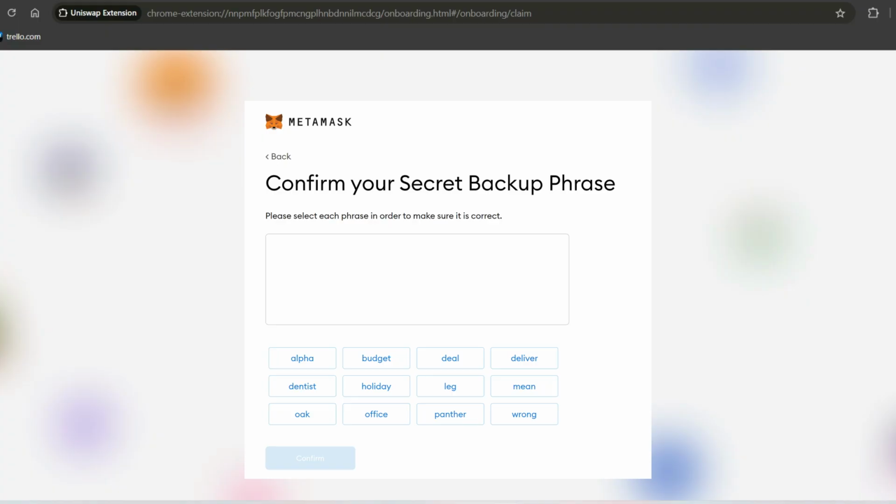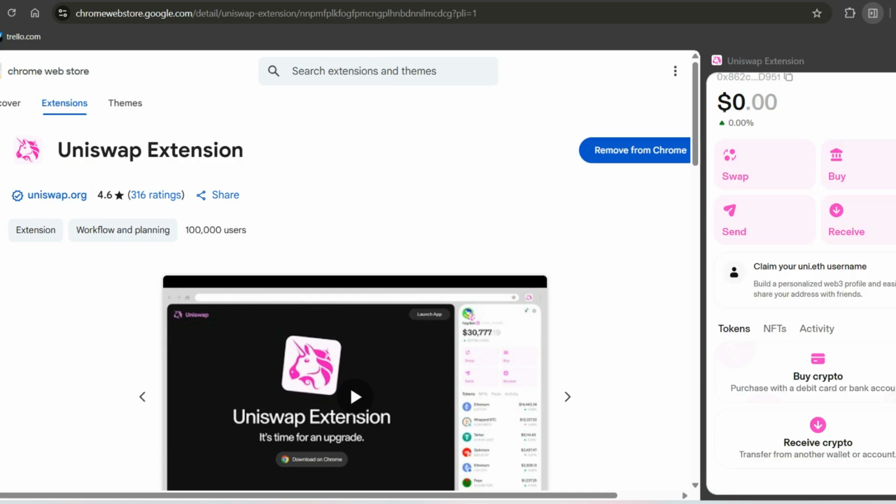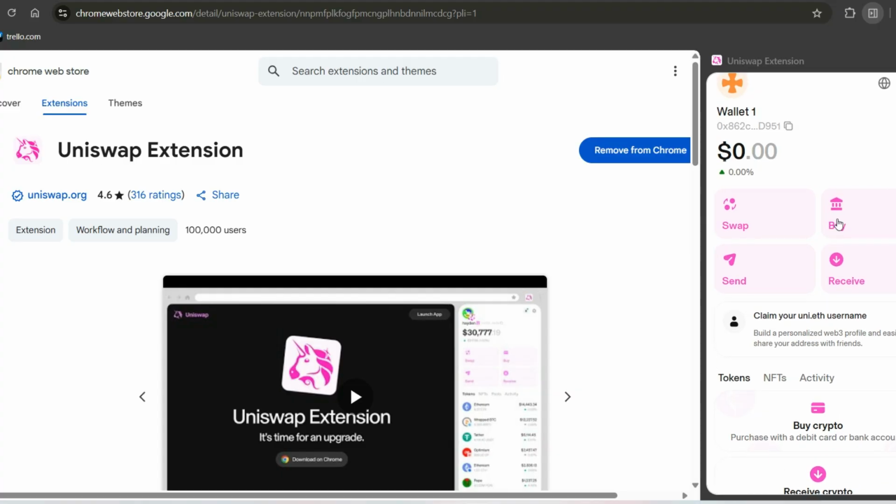To verify that you've saved your recovery phrase correctly, the extension will ask you to input a few specific words from the phrase, such as the first, second, and 11th words. Once that's done, your wallet will be fully set up and ready to use. You can access it at any time by clicking the extension icon in your browser or using the shortcut Shift plus Control plus U.